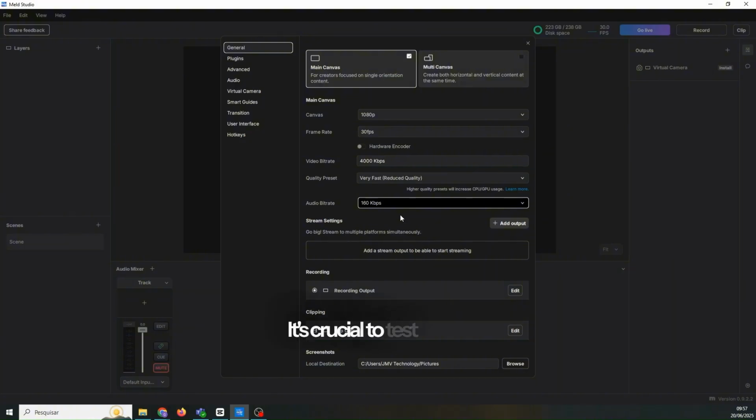It's crucial to test if your PC can handle these settings. If it lags or crashes, lower the settings.